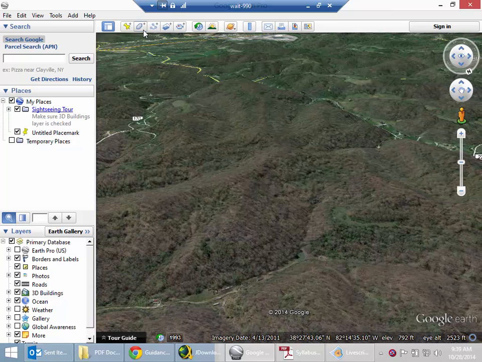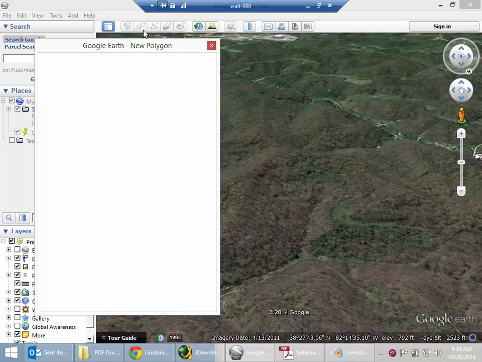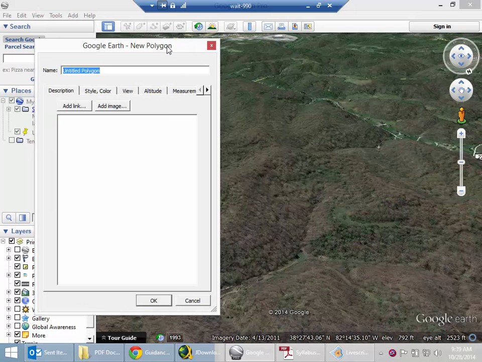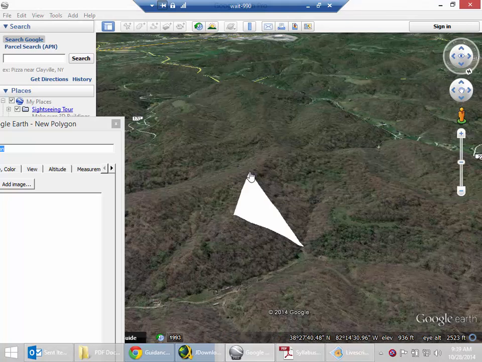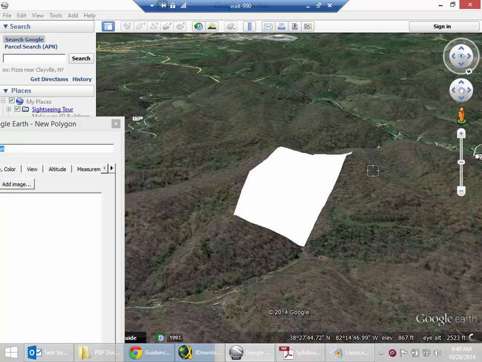So I go up here to the tool that says Add Polygon, and then I'm just going to start tracing the boundaries of the polygon. So I think that if a raindrop falls here, maybe it's going to flow down here, so it wouldn't be to my junction. I'm going to start here and go straight up the hill along the ridge line. And this will give me a rough estimate.